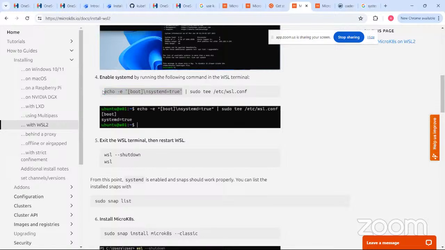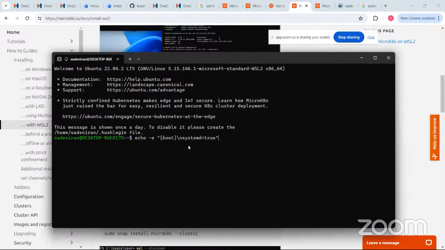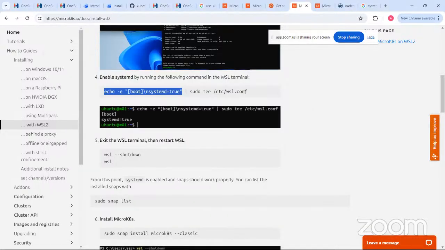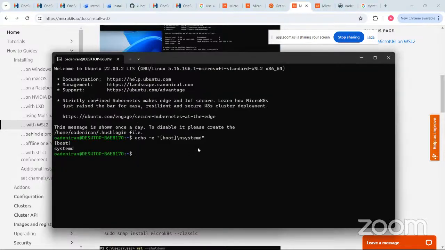So let me run this command here. If I run this, if I echo this, I think without setting it to true, boot. No, because I want to see if the WSL config that I have has systemd as true already, because I think I do have it, but I want to confirm. So my password, is that the correct one?